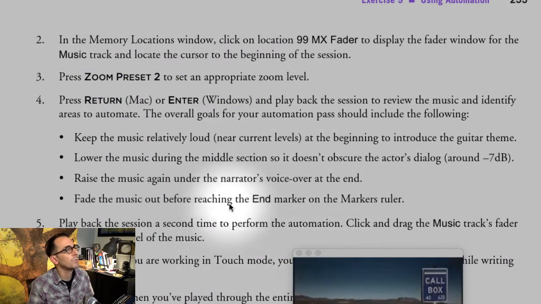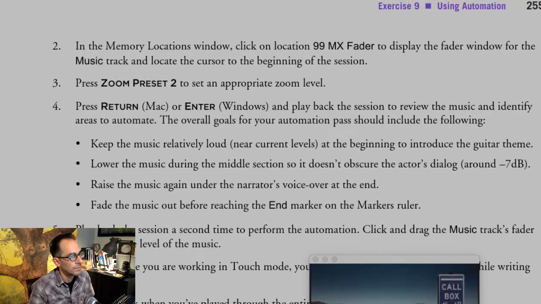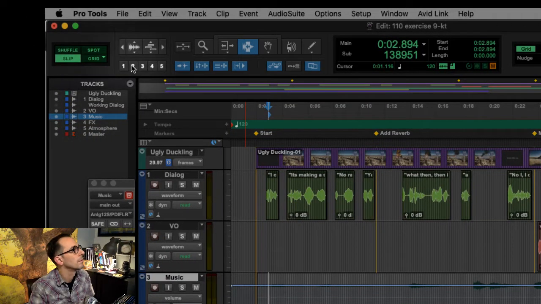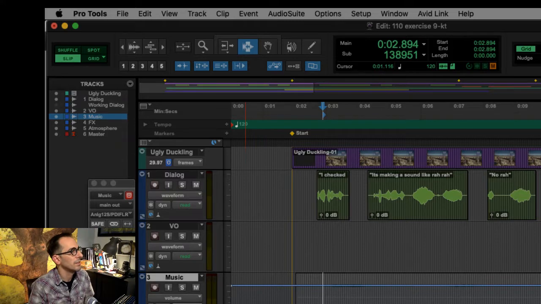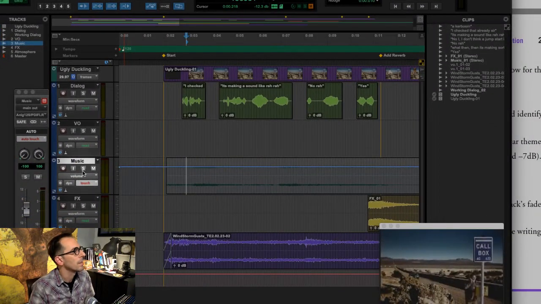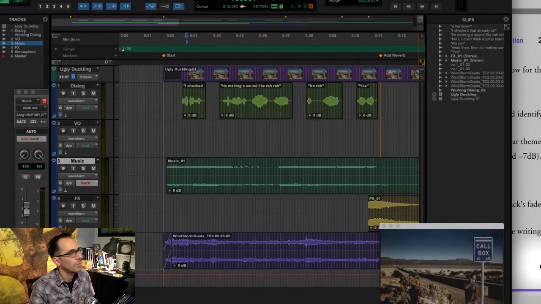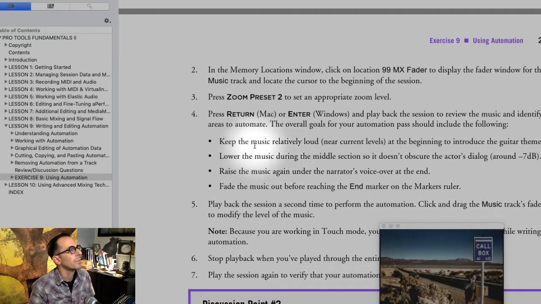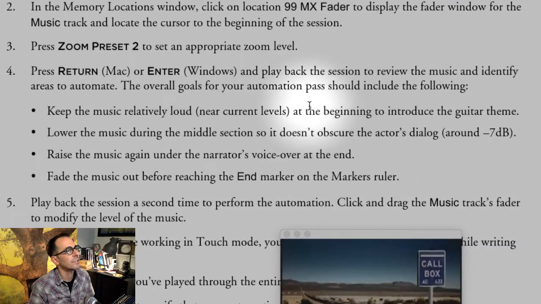Press zoom 2 to set an appropriate zoom level. Sounds good. And then put this back on waveform because that's where it was before. Okay, press return and play back the session to review the music and identify areas to automate.